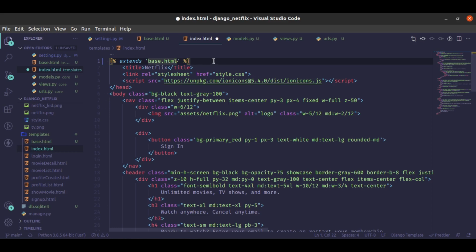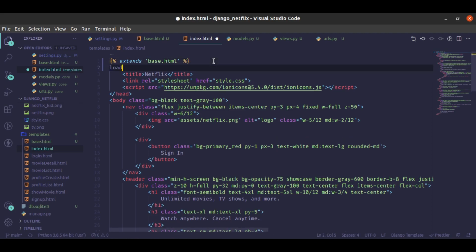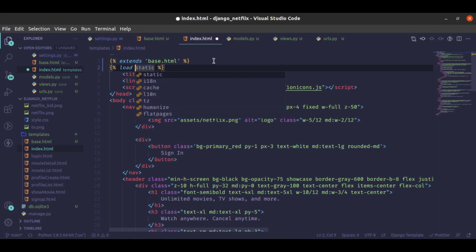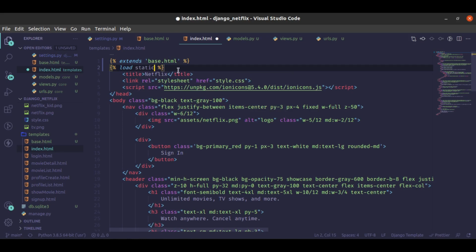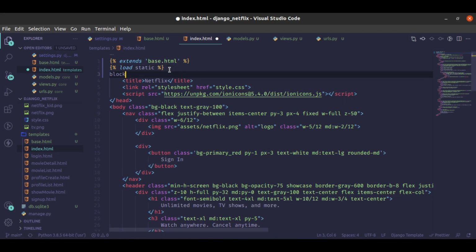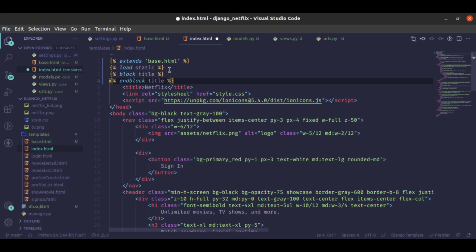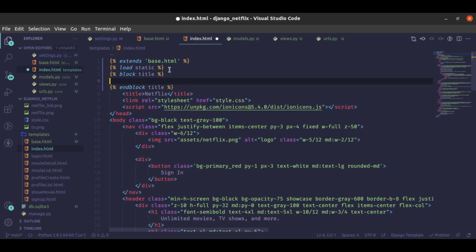Then the next thing that we need to add is we want to load in our static so that I'll be able to use it. All right, so this is the title, so let's add our title to it. Okay, so another block, I'm going to call the block title. We can call this by passing in home, so that it shows Netflix dash home. Okay, so we can take off this.